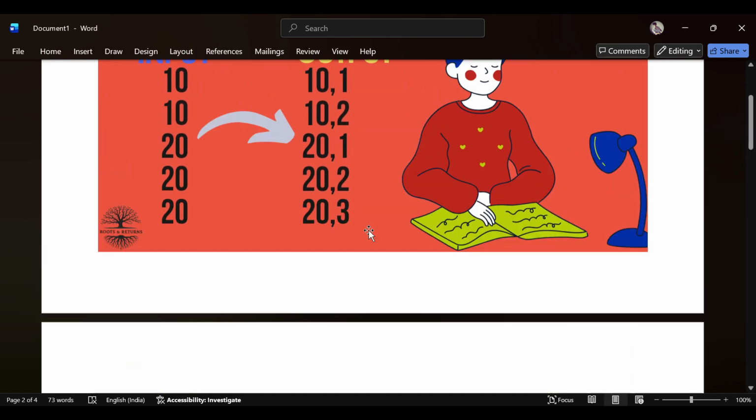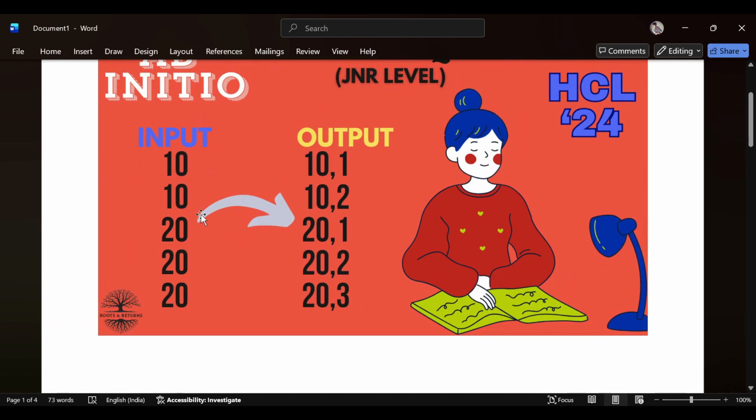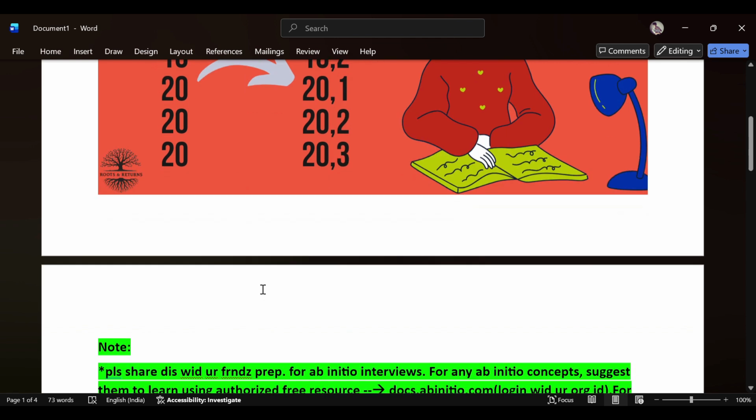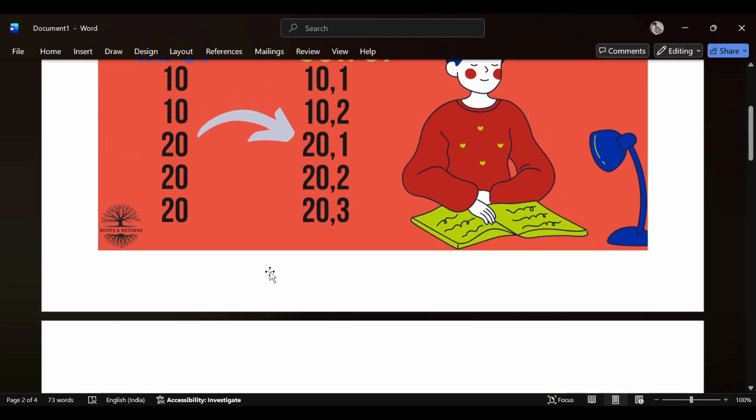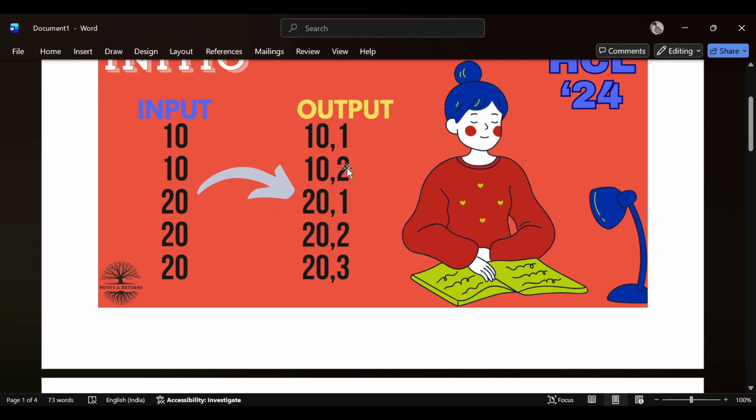What do you think? Which component? You have to figure out the component now. You should have figured it out by now. If you're not able to, I'll tell you which component can do that use case. Make sure you watch that component playlist. It's a simple question. This use case can be done with the scan.